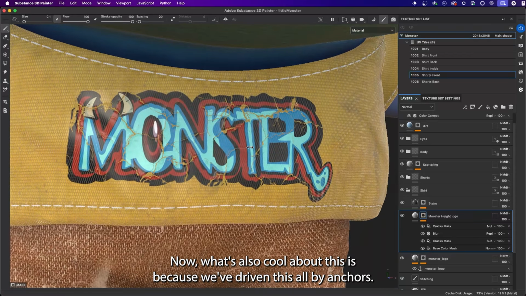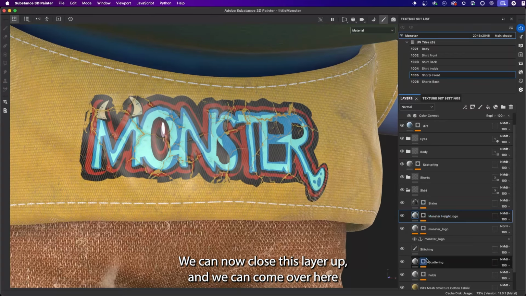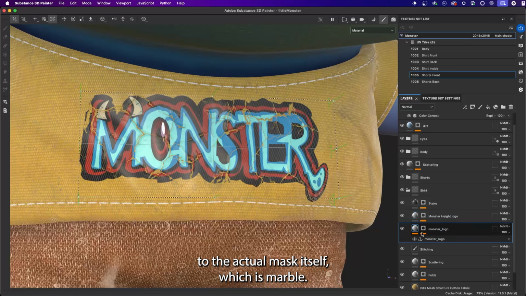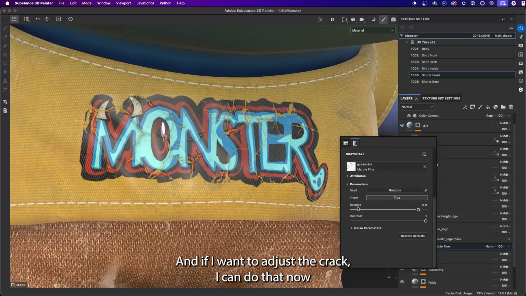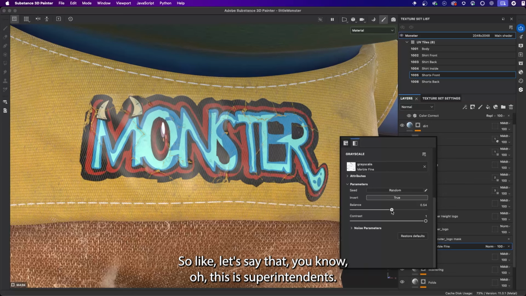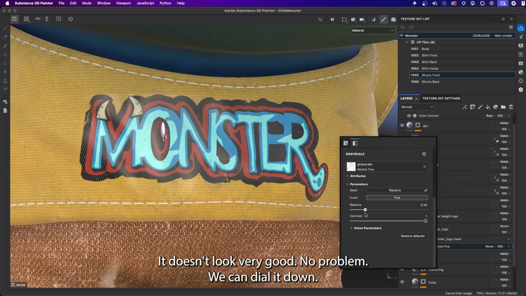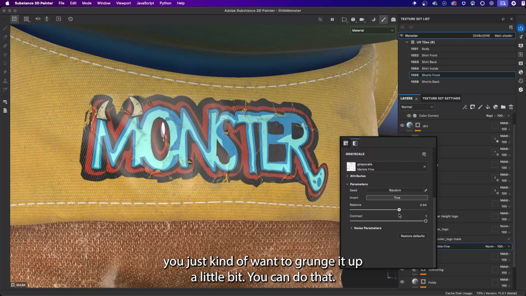Now, what's also cool about this is because we've driven this all by anchors, we can close this layer up and come over to the actual mask itself, which is Marble Fine. If I want to adjust the crack, I can do that by just adjusting the balance, and I can dial this effect up and down. Let's say this is super intense and doesn't look very good. No problem, we can dial it down. Or if you want to have a clean version and later grunge it up a little bit, you can do that.